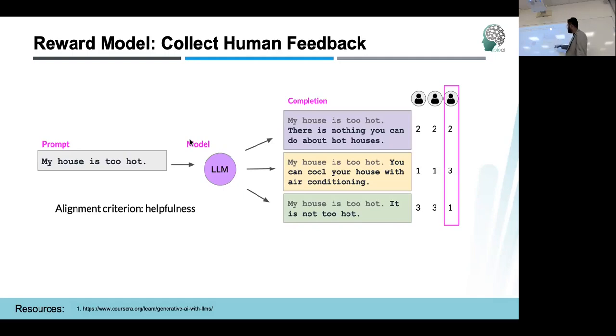This one is second helpful, and this one says my house is too hot. It is not too hot. It is giving a no, you're wrong. So this is not helpful at all. But there can be some bias in the humans also, right? It may be because of alignment criteria, they did not understand it.